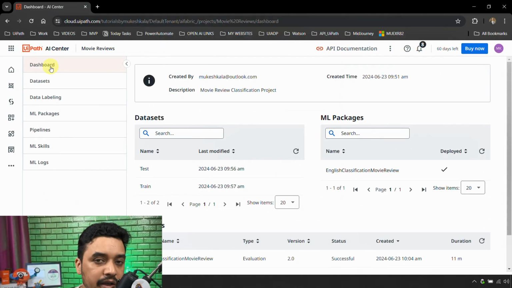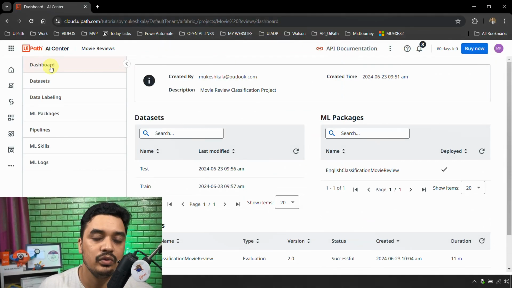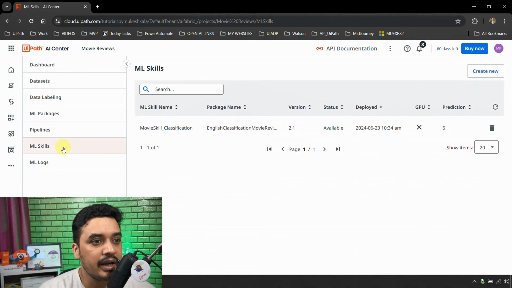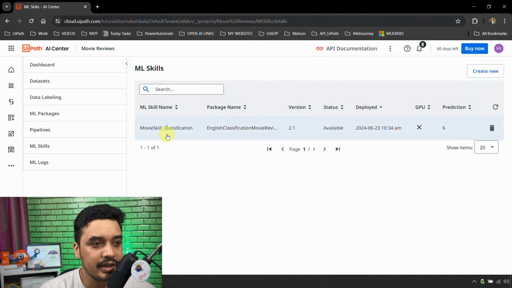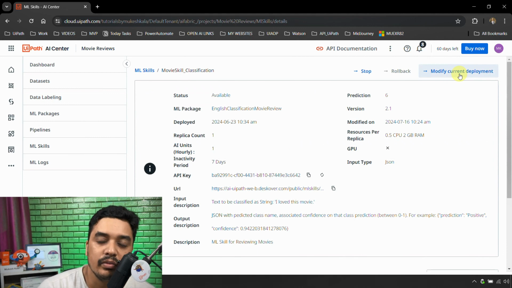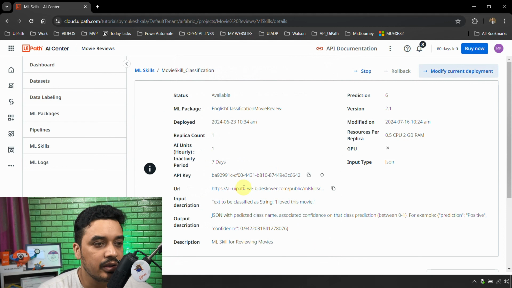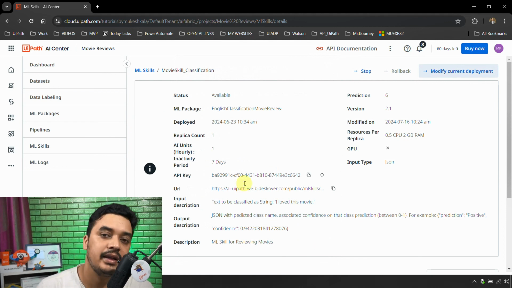Okay, let's have a quick recap. Today we have discussed that in order to use the API skill outside UiPath, or in case I want to use a skill from a different tenant, we have to make sure that the ML skill is public. To make the ML skill public, you go to the ML skill and open it, and there you have an option called modify current deployment. Open it, make the ML skill public, and that will give you the API key and the URL. Use this API key and URL in the UiPath Studio, or you can provide this to any external developer and they can also connect with the same ML skill, right?